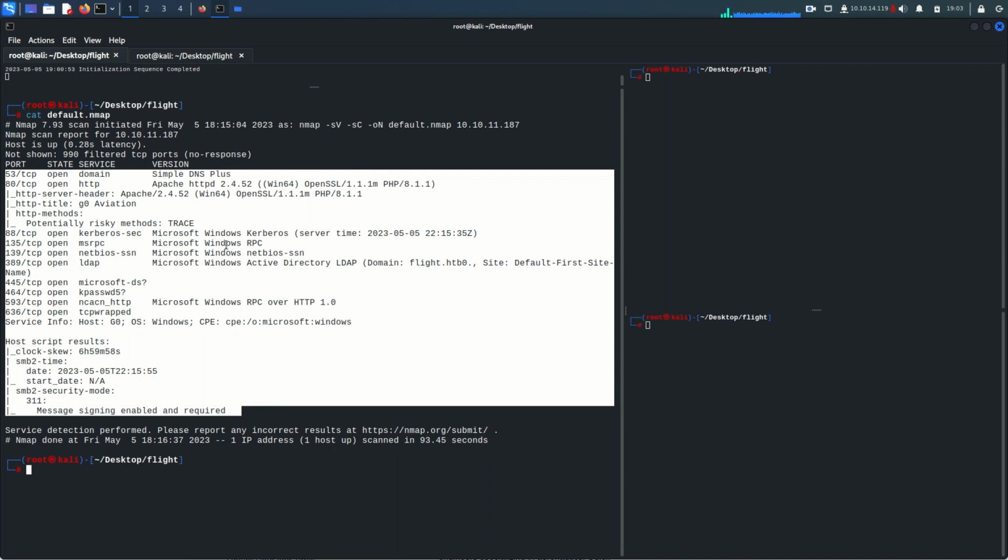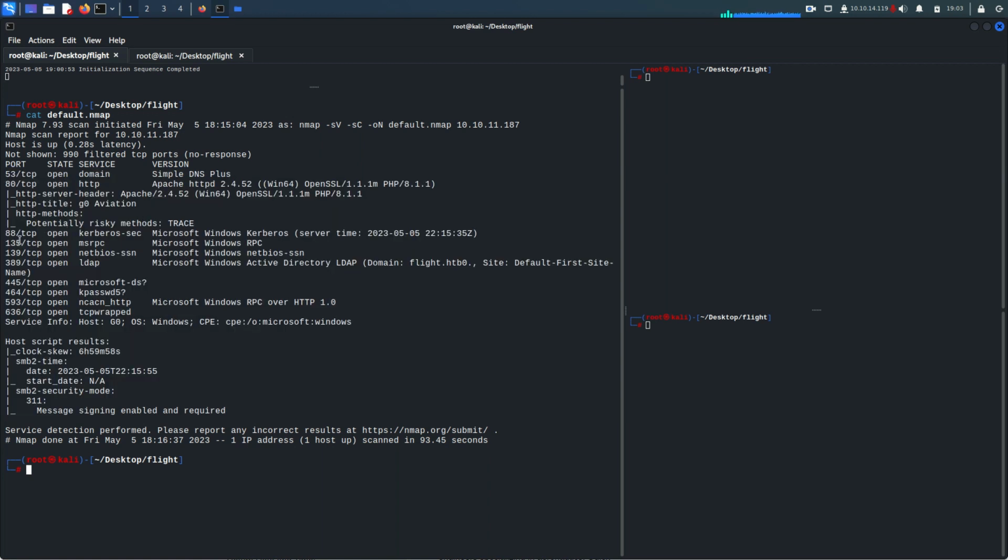So there are a bunch of ports open, and by seeing these ports I can easily find that this machine belongs to Windows, and also it may be a domain controller. Why? Because as you can see here, the Kerberos sec port is open. LDAP port is open, fine, TCP and kpasswd. These ports tell me that this target machine could be a domain controller.